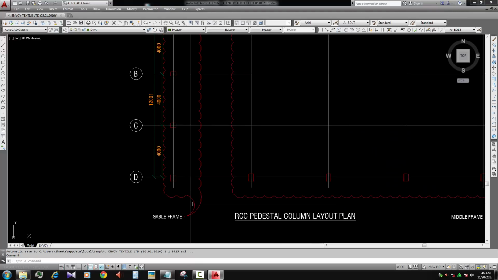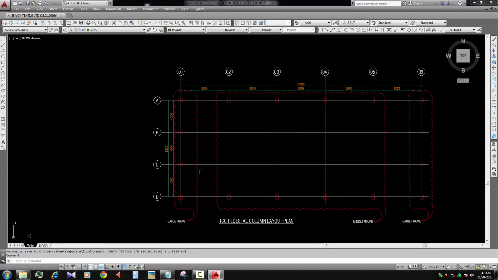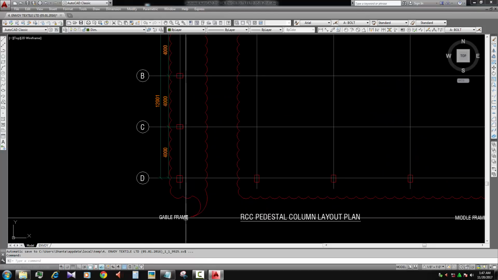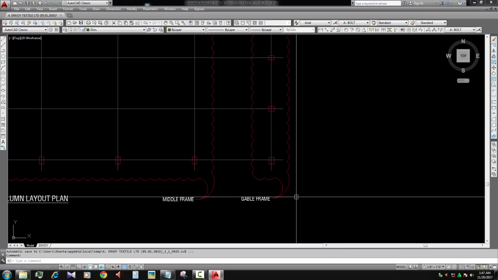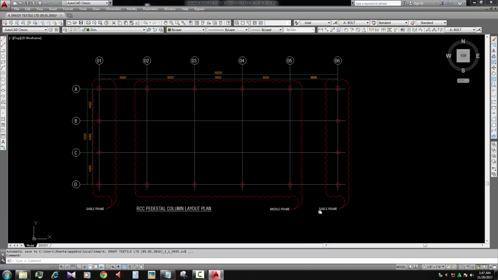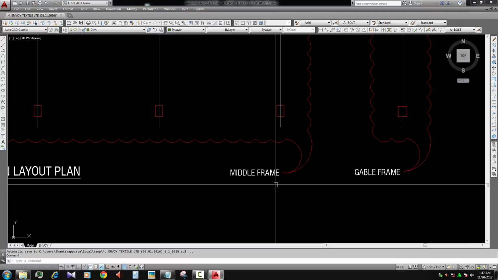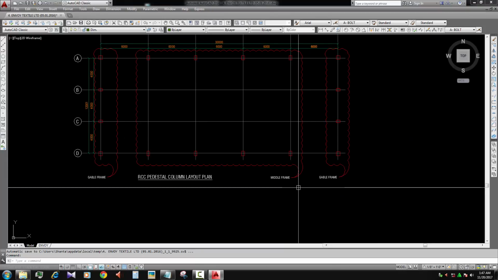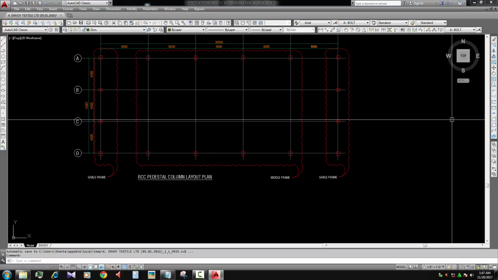So here I mark those areas. This is the gable frame and this is the gable frame. The two end frames are called gable frames and the middle frames are called middle frames. So that's very easy. Now let's go for our drawing.